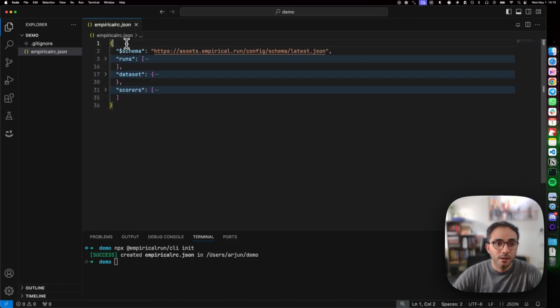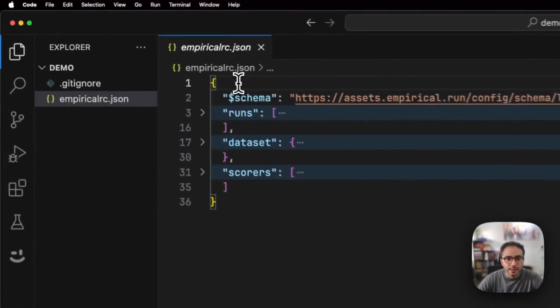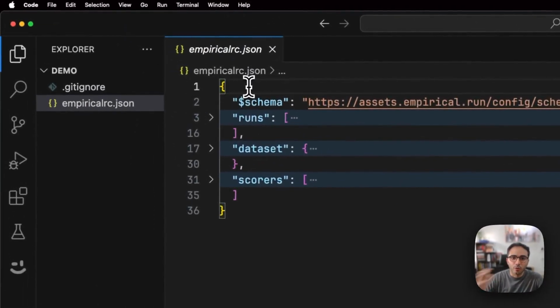So the Empirical JSON file is a declarative configuration for the test, right? It describes the test that we want to do. There are three aspects to the configuration: runs, dataset, and scorers. Let's take a look at them one by one.